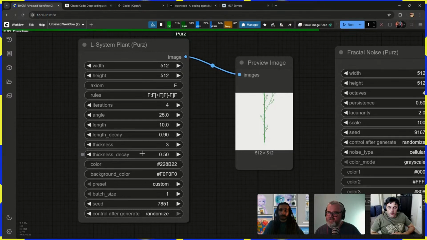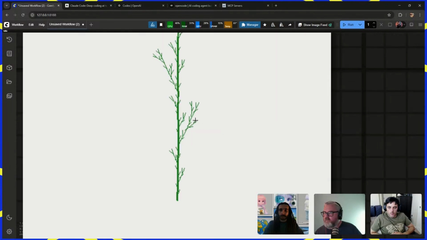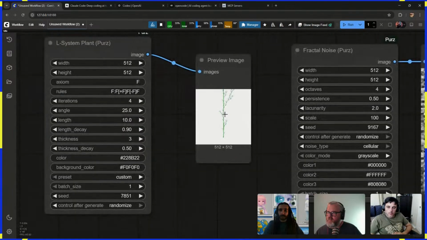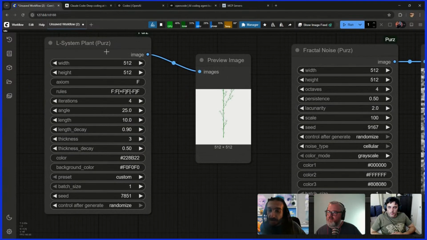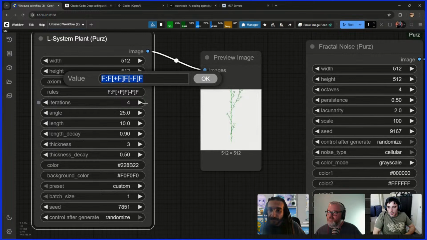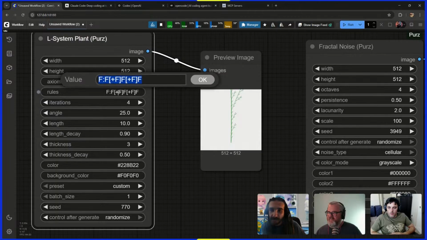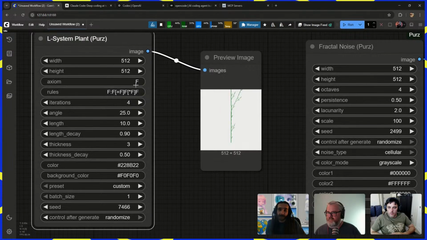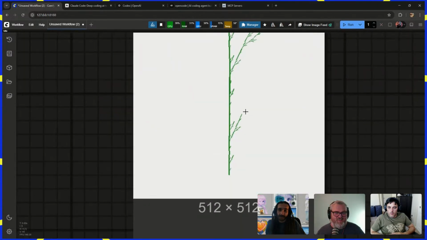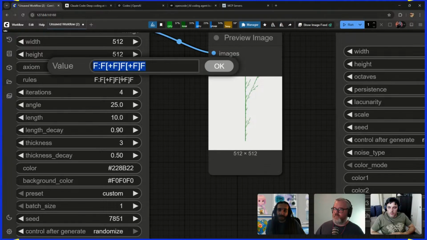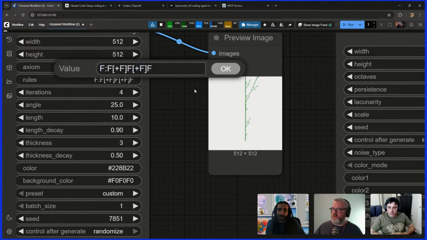Thickness decay. Oh, cool. That's really cool. Yeah, start playing with these. I want to see what this thing can do. And I would change the default colors too. That's plus an F. Okay. That's times an F. I don't know. This is the thing with L systems. I don't know what I'm doing. But let's go back to what it was, which was, I think, minus.